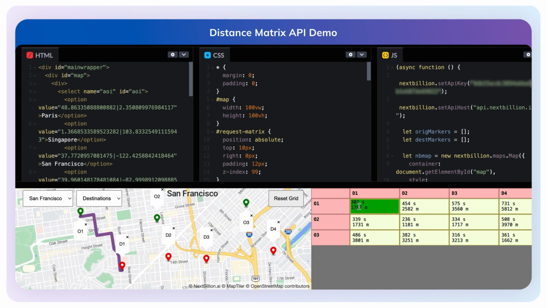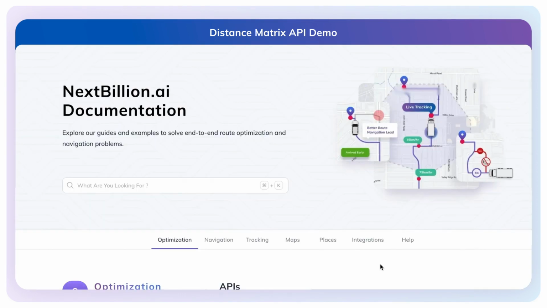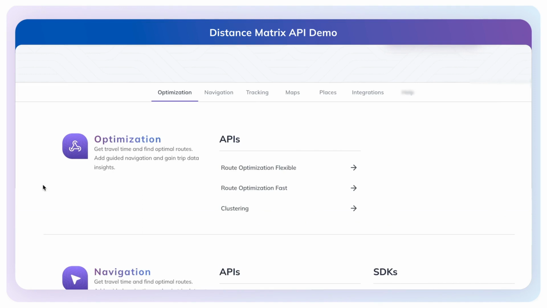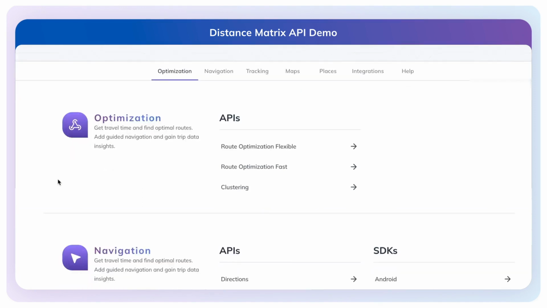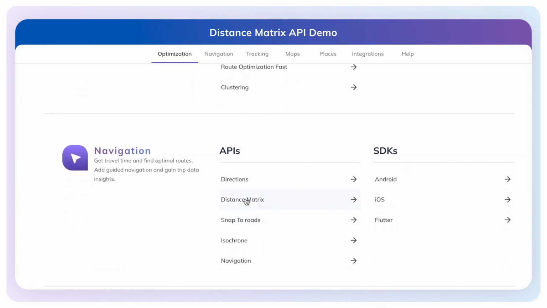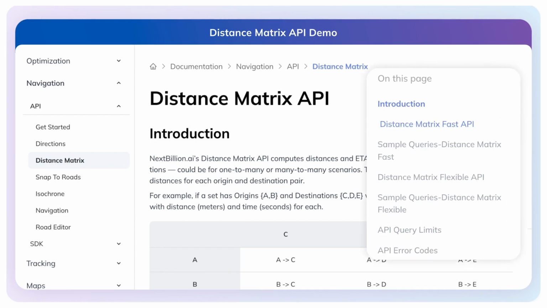Now, if I hop over to documentation, you'll see fairly rich documentation about all the parameters and all the request and response structures and all the different things you can do with this. The first thing is we support 2 versions. This is really just a toggle with an API parameter, but essentially we have distance matrix fast, which is designed, as the name goes, to run at very high scale and low latencies, but it gives you fewer attributes.